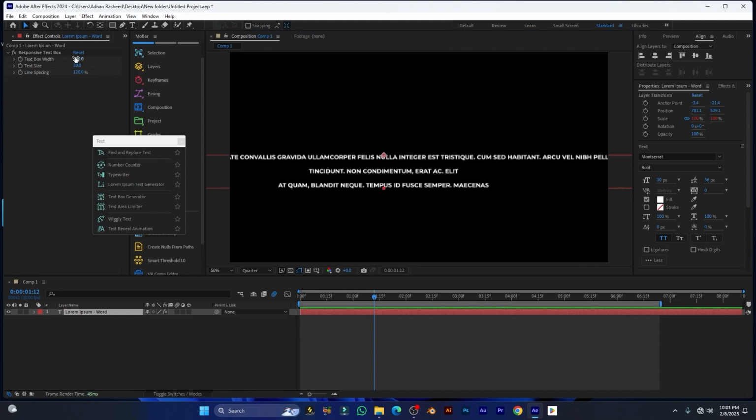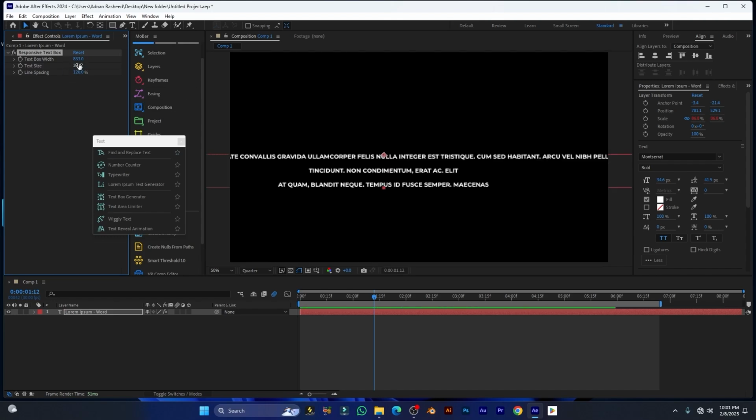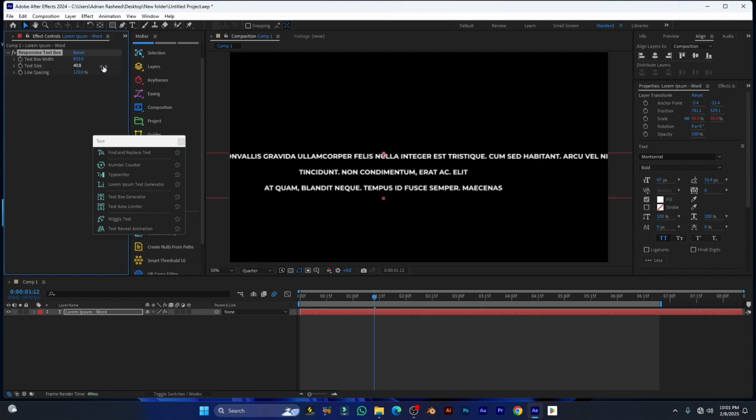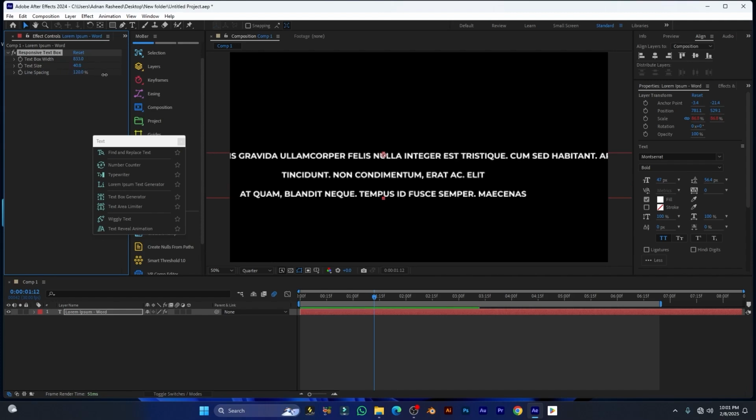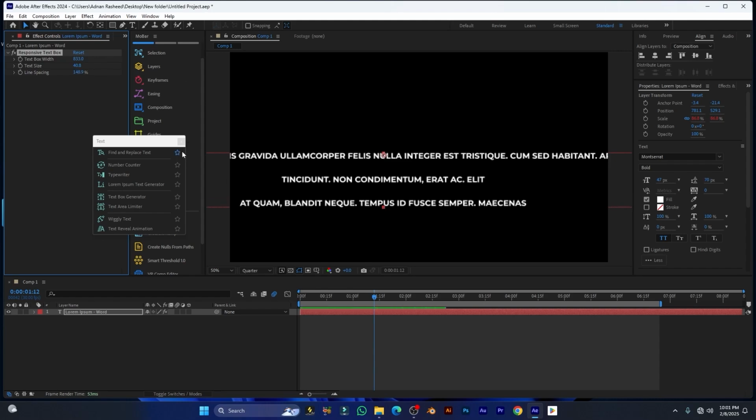And here is the text box width. You can increase or decrease the text box width from here, and you can also change the text size from here. And here's the line spacing. How much line spacing do you need? And it is totally customizable. You can customize it according to your need.